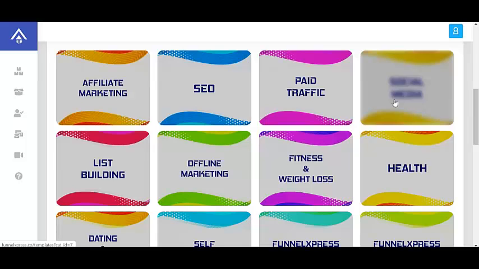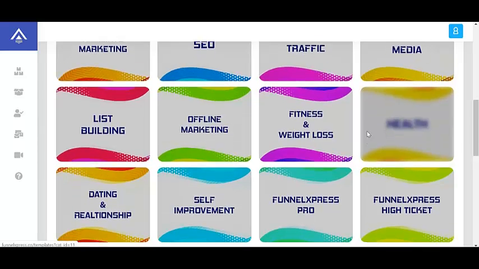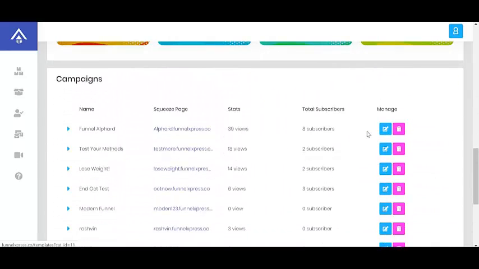Before I get started creating a funnel live in this demo, let me show you more. Below the categories, you will see all your campaigns, including the statistics, and each funnel, or we call it campaign, can be easily edited from here. This is good if you want to edit and improve your funnels even after they go live.